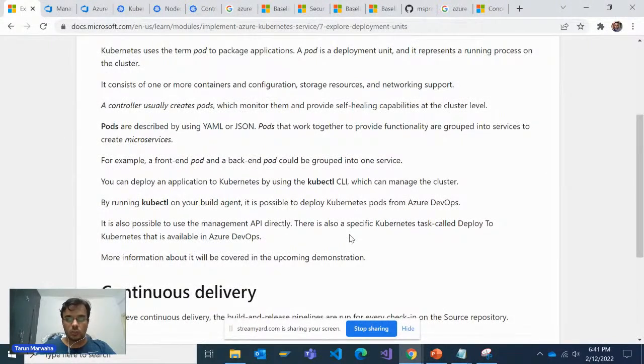You can deploy an application to Kubernetes using Azure CLI, which can manage your cluster. There are different methods to deploy to Kubernetes. One is the kubectl CLI, and the other is through a deployment pipeline. We'll see how much we can cover, but by running kubectl commands on your build agent, it is possible to deploy Kubernetes pods from Azure DevOps. We will see how to deploy the Kubernetes pods from Azure DevOps. It is also possible to use the management API directly.